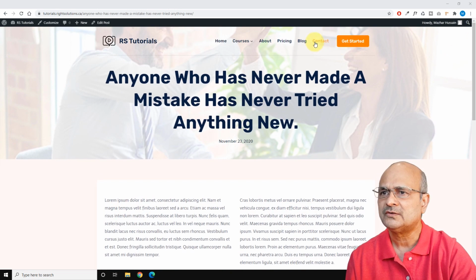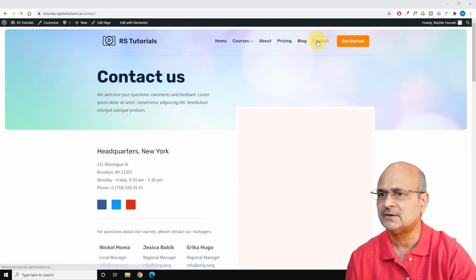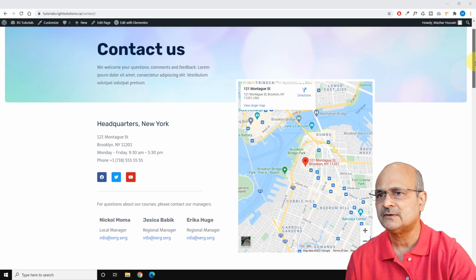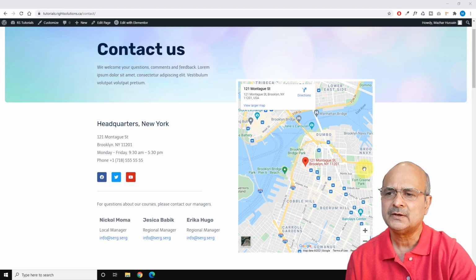So now there's a contact page. Let's see what is in it. And here you can see that we have this map on the right side. But I think we will possibly remove this from here, and I will try to add a contact form on this page, so your visitors can directly fill in this form and send you a message from your website.